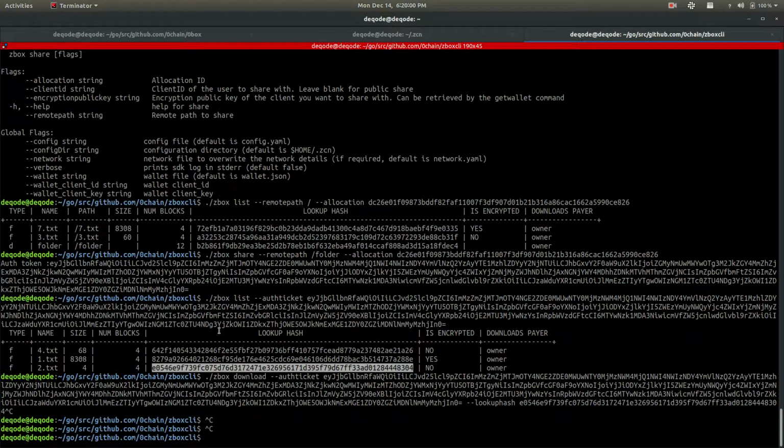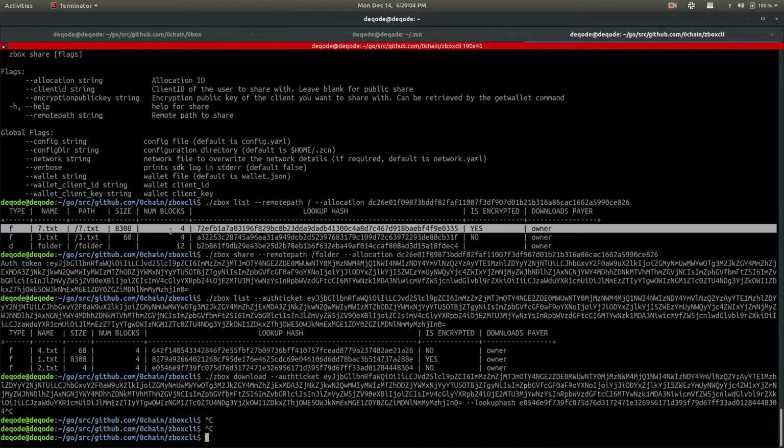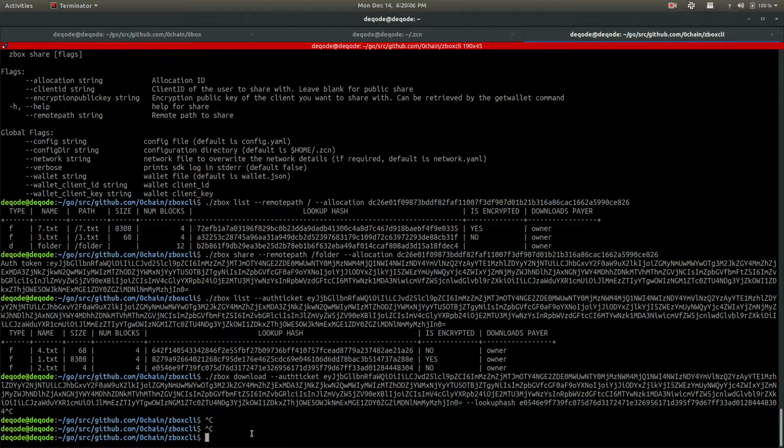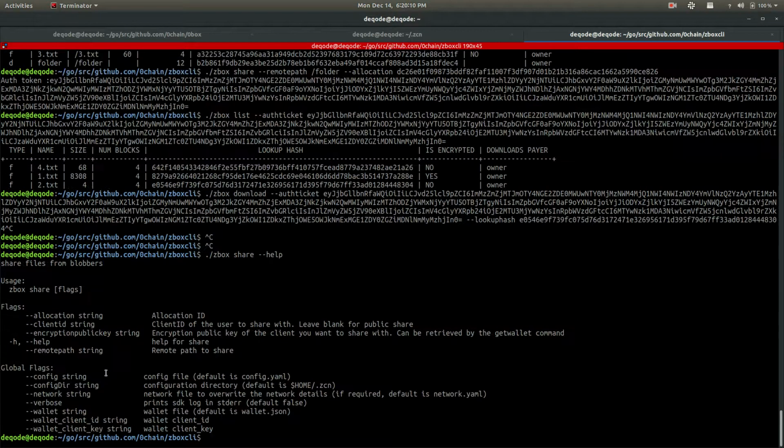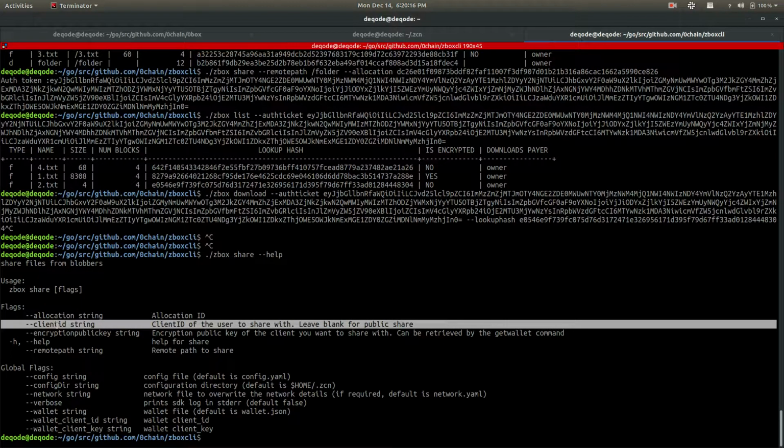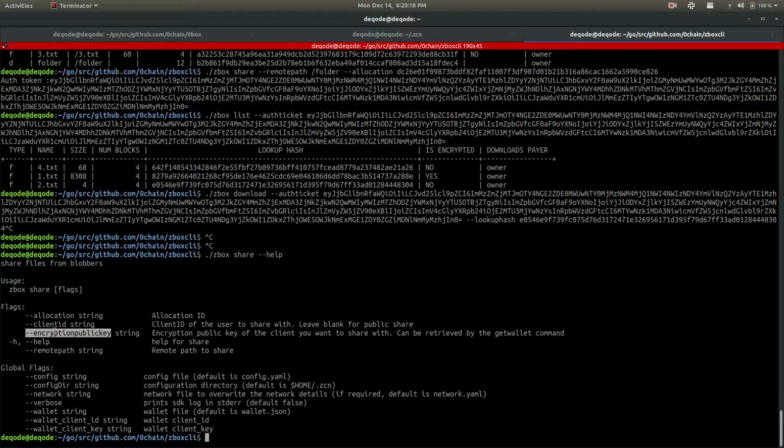Now what if I want to share an encrypted file? Here in this case, this file is an encrypted file. So this is where these two options come into the picture. If you want to do public, they have nothing to do with it, but for private share, these two options come into play. So let's say I want to share this file with a specific user. I don't want anybody else to be able to access the file or download the file.